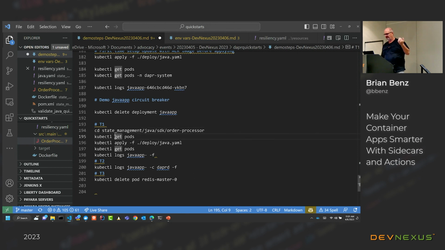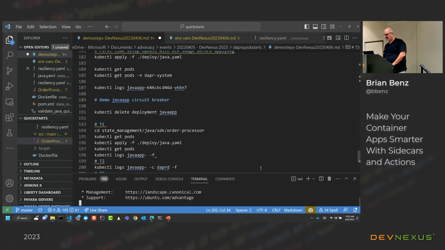The first thing I'm going to do is set up the first window, where I'm going to have the Java application deployed to Kubernetes, and that's going to start running just the way you saw it in the local demo. And then the next one, I'm going to have the Dapr logs running, so you can see what's going on there. And then in the third window, I'm going to delete the pods that we had for Redis, and that's actually going to allow us to show you all the resiliency capabilities in Dapr with the sidecar.